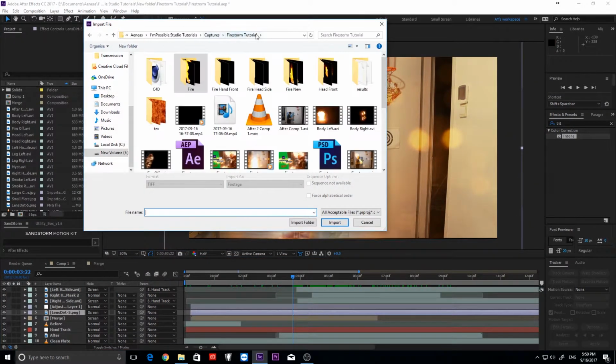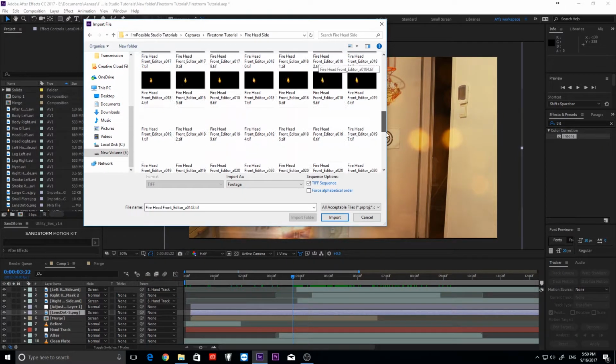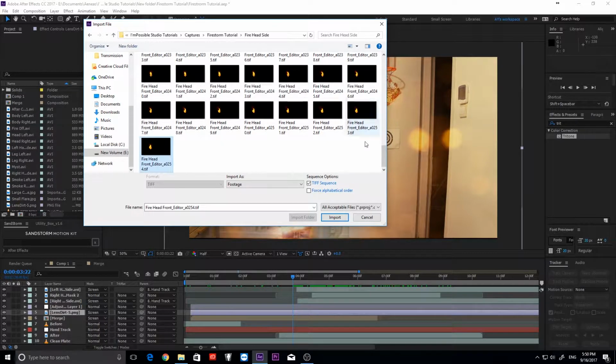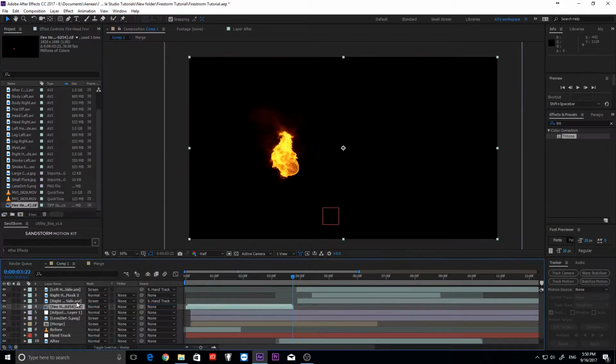After tracking, it's time for the fire on the hand. Click File and Import in After Effects. Select all the pictures in the Firehead side folder and check the box on where it says TIFF sequence. It will import an image sequence.